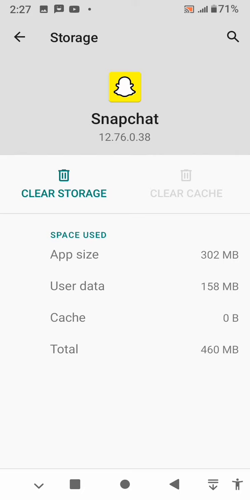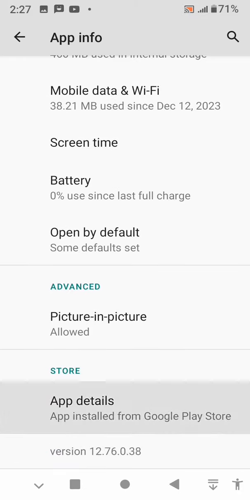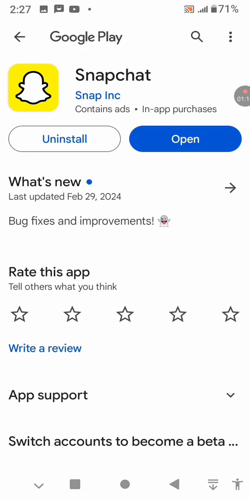After doing all this, what you have to do is to go down below. You're going to find advanced. Then scroll and tap on app details and you're going to be in Google Play Store. And as you can see, what you have to do is to tap on the update over here to get the latest update of Snapchat.